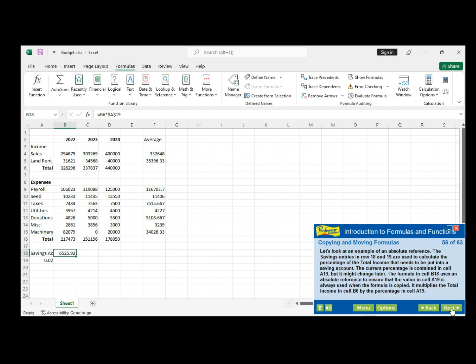Let's look at an example of an absolute reference. The savings entries in rows 18 and 19 are used to calculate the percentage of the total income that needs to be put into a saving account. The current percentage is contained in cell A19, but it might change later. The formula in cell B18 uses an absolute reference to ensure that the value in cell A19 is always used when the formula is copied. It multiplies the total income in cell B6 by the percentage in cell A19.